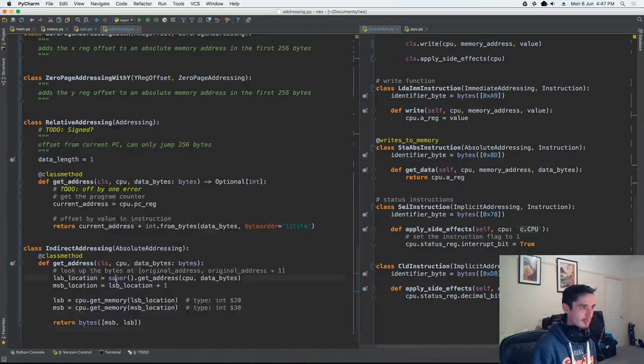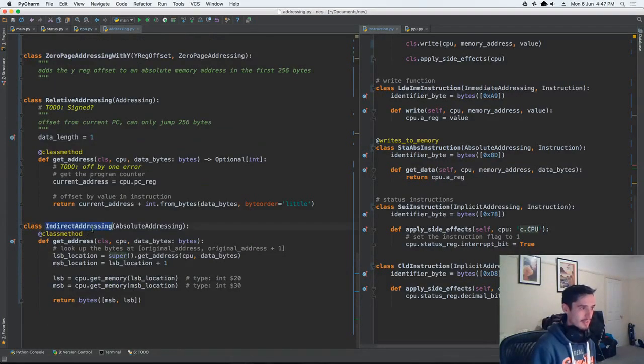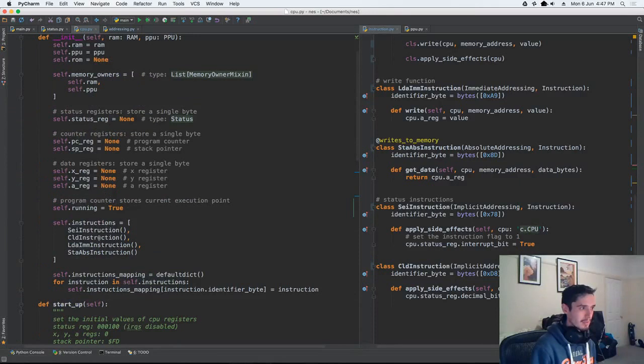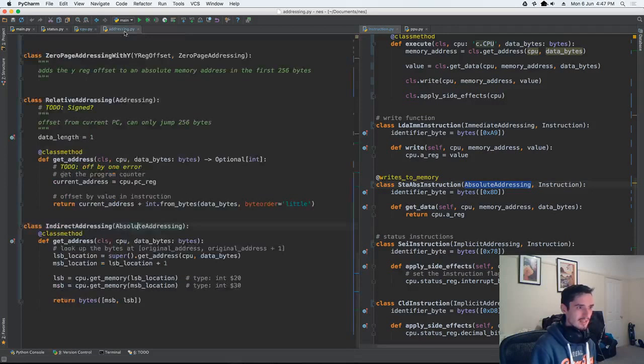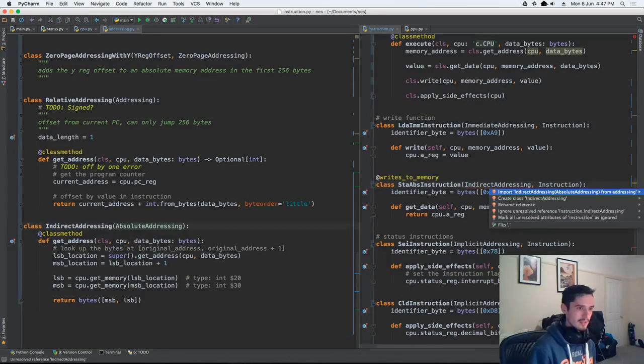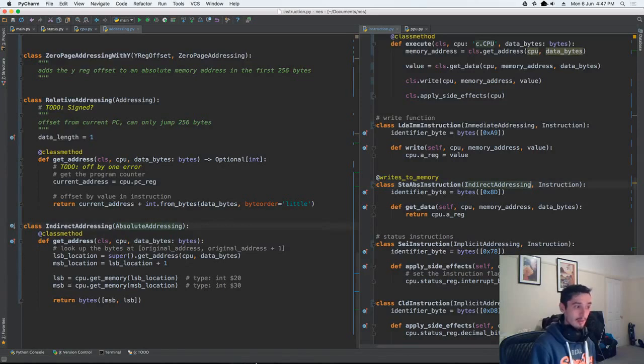Yeah, this is where I use the super. So I want to test this out. Let's say indirect addressing is going to be a subset of absolute addressing. So let's pretend in our CPU that when we get past an absolute addressing, this STA absolute instruction is actually going to be indirect addressing. And so that way this code is going to get run. And let's see what happens when we do this.